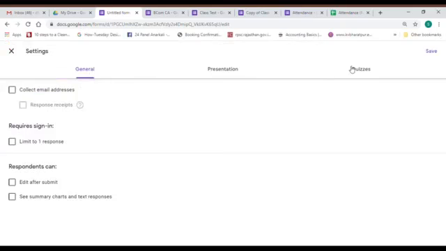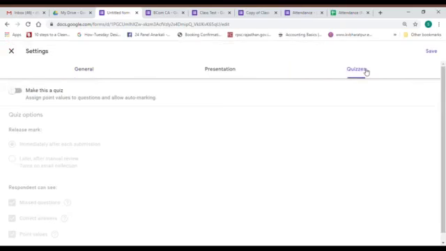In settings, this time you have to select the quizzes tab. In the quizzes tab, first you have to make this a quiz. So now you will get all the options which are needed for creating a Google quiz. After making it a quiz, you can see these options.